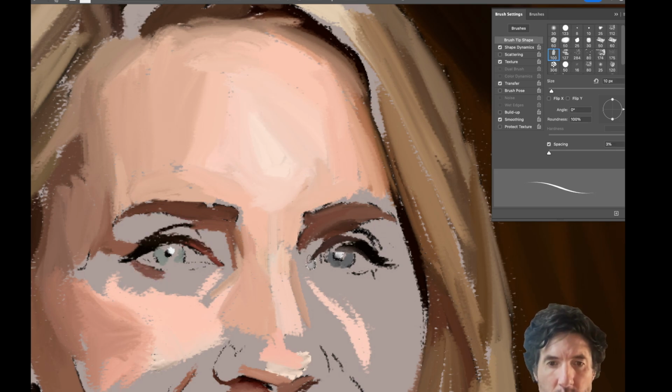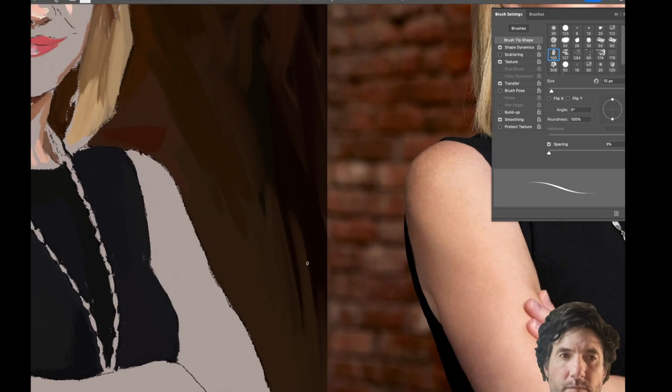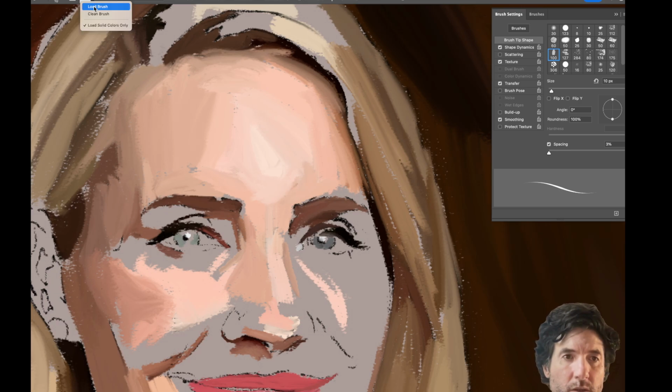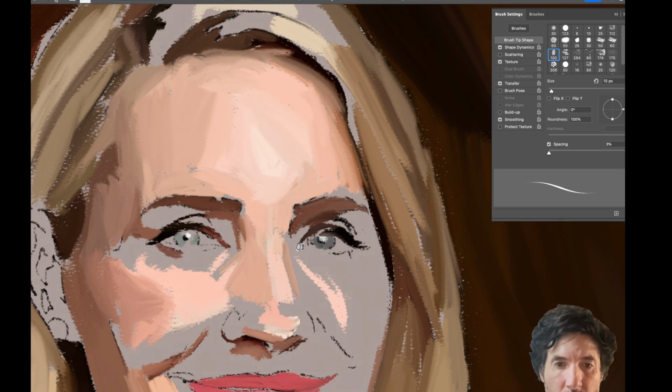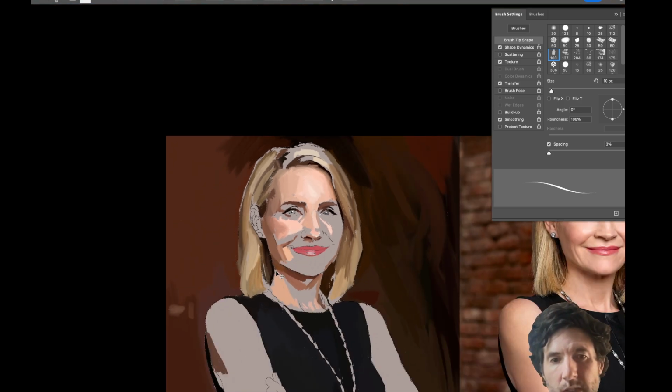Highlight. Brush. I don't know. Better than nothing, right? Like, clean brush, load brush, whatever. I guess we'll have to fix that later. Okay.